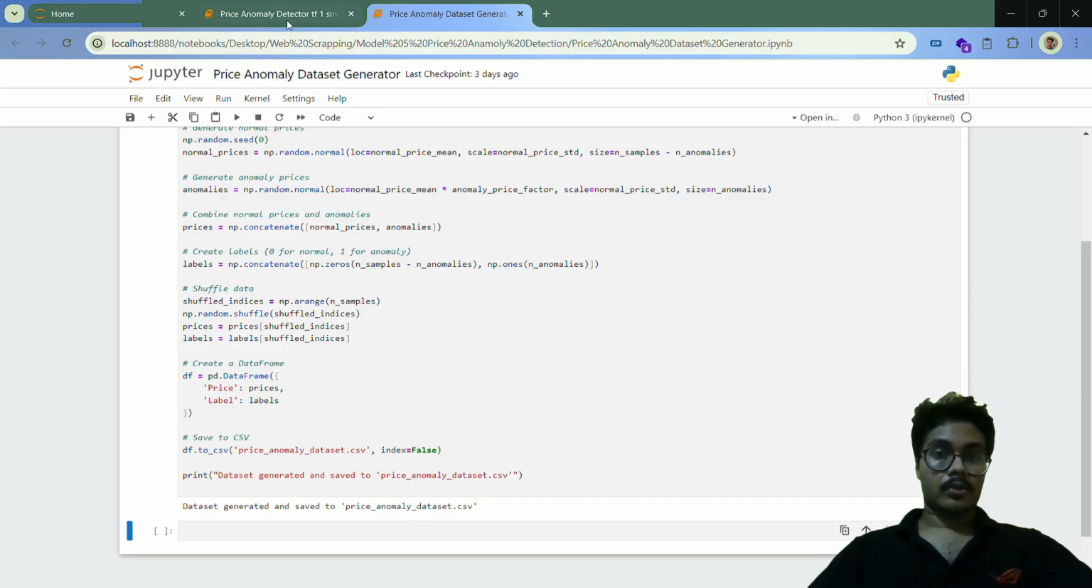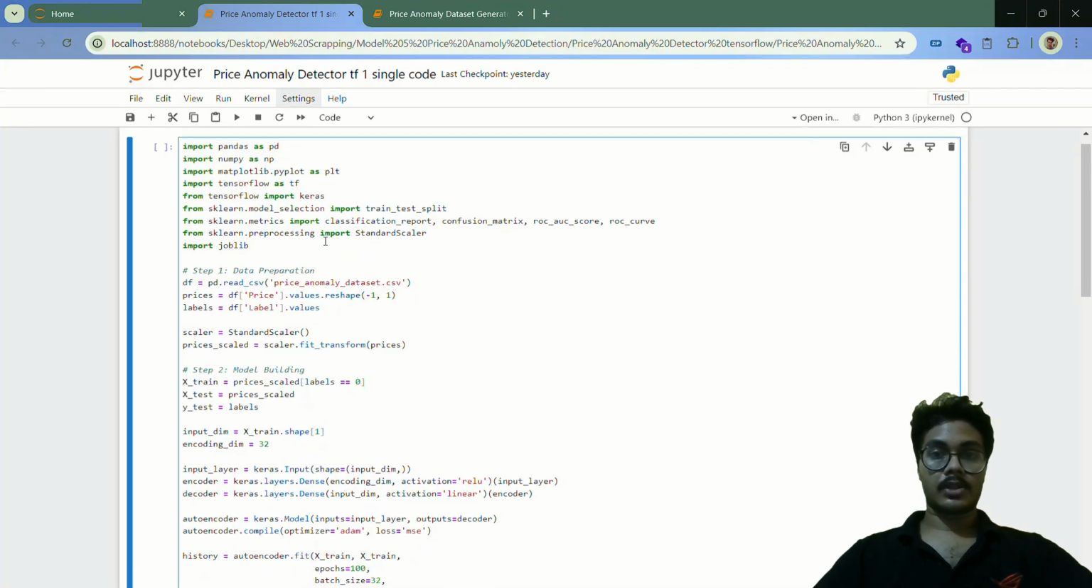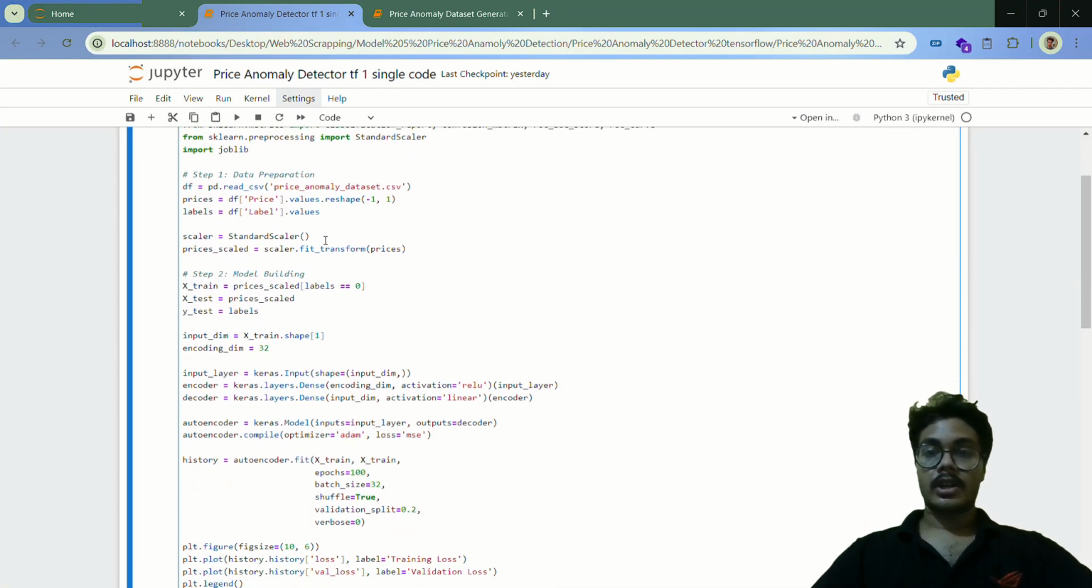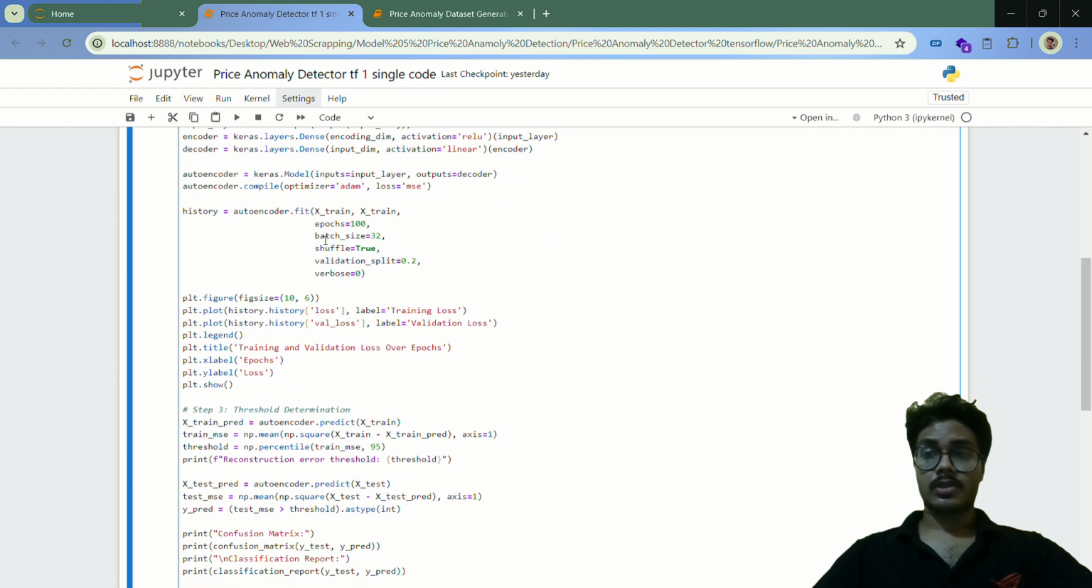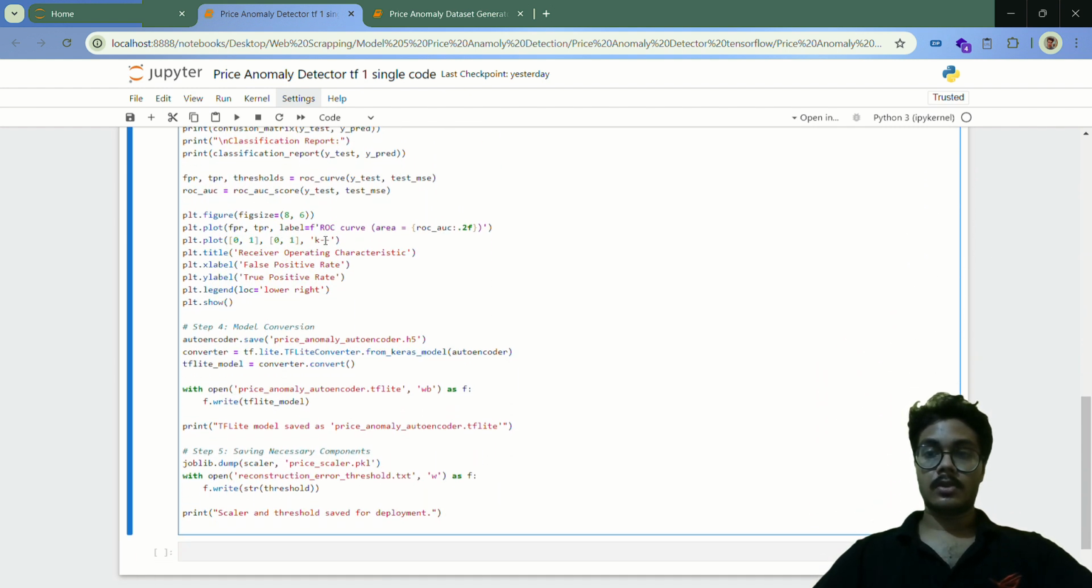Hi, I'm Harish. Now let's go through the models we have created using PyTorch. The first model is the price anomaly model. The dataset is loaded and the price values are extracted and scaled using standard scaler. The labels are used to distinguish normal and anomalous data points.